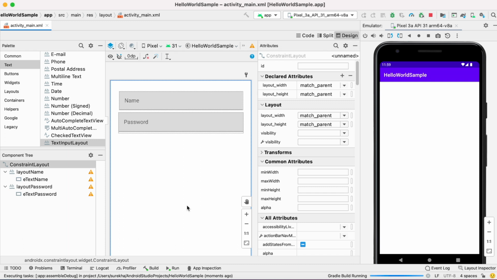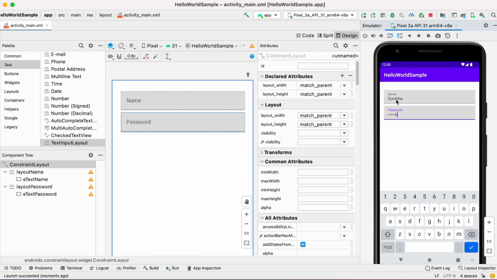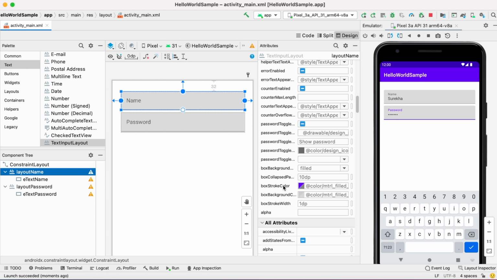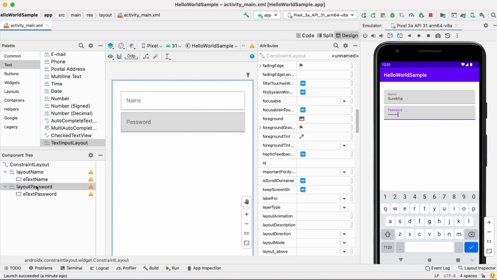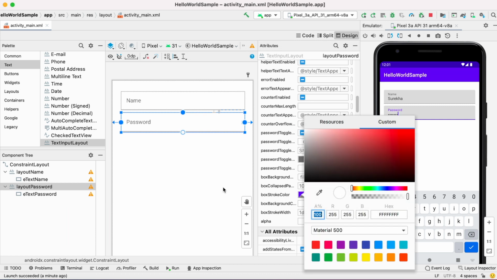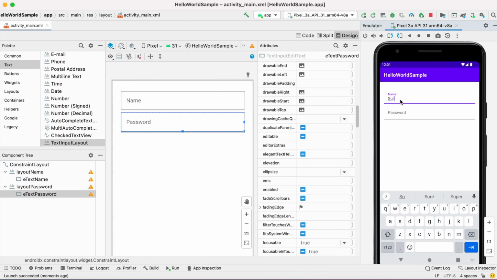Now if I run the app, we can see there are two fields called name and password. Once you select that, you can see the hint is going up. But here we can remove the background color. It is not looking nice, right? For this we are going to use box background color attribute. In the attributes itself you can see box background color. So I'm going to change the color to white. So when I run the app now, this is how we can change the background color.